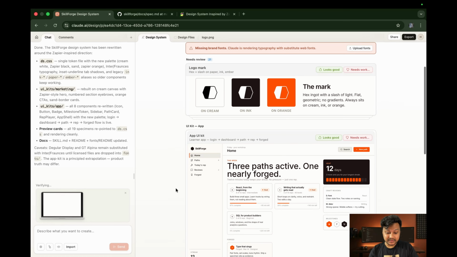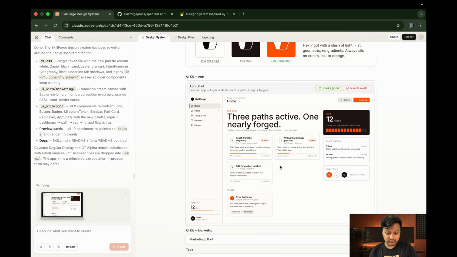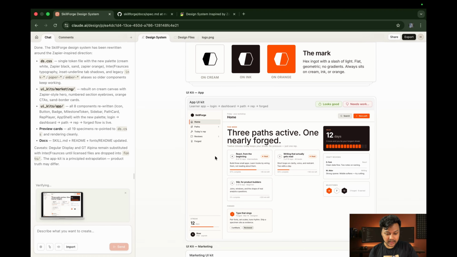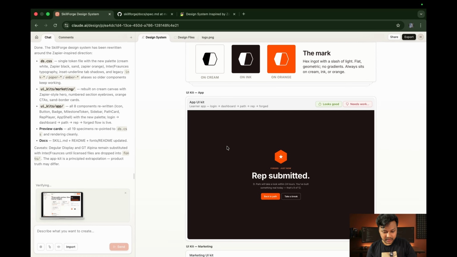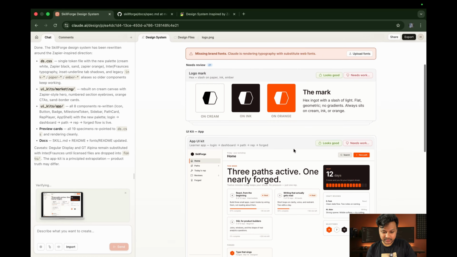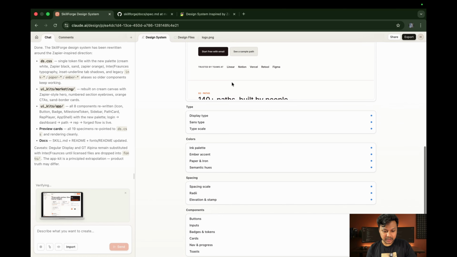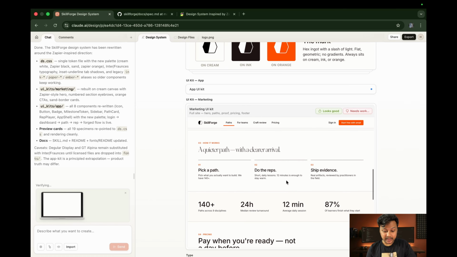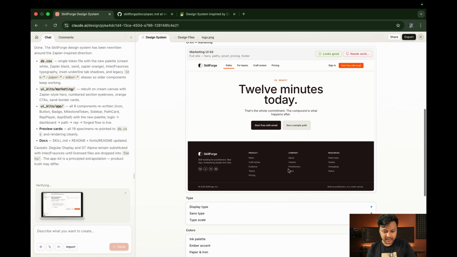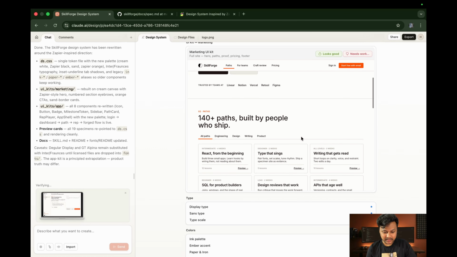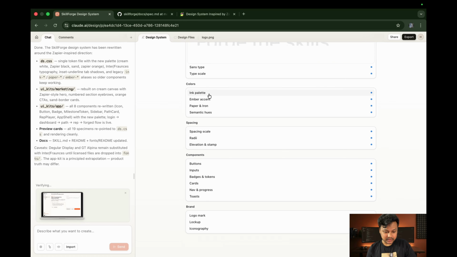The design is insanely good. I think it really nailed it. Like, you can look at the app UI kit. This is so good, right? This is amazing. Like, look at the design. It looks so much better. And you can see the marketing UI as well. They also generate like a landing page here, which is insane. The landing page quality, look at that. It's gorgeous. And it also has a display type.